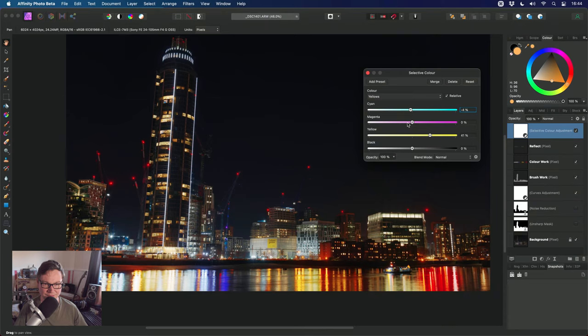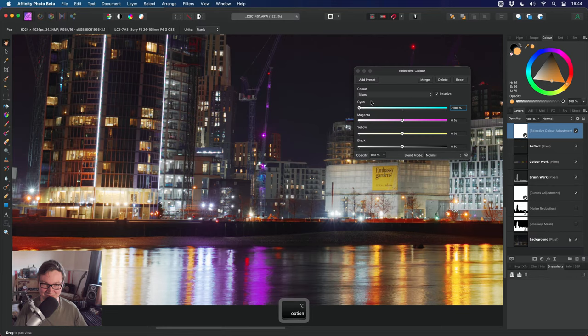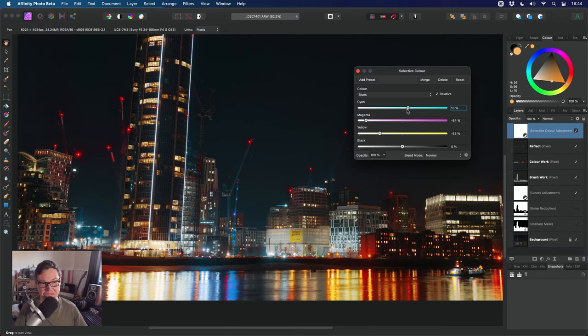Oh, look at that. I can't get enough of this adjustment for low light imagery. It's just so powerful. Not that you'd want to, but you can completely change the color of that. That's quite nice, actually. Yeah. Okay. So that wasn't initially what I was going for, but that's interesting.